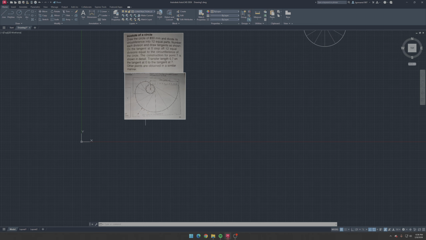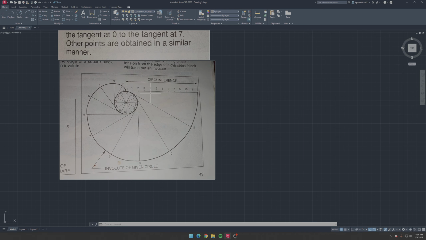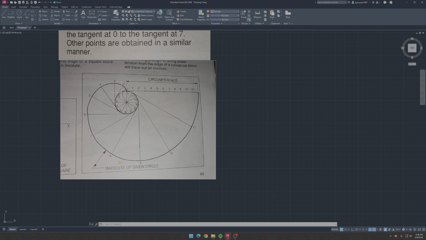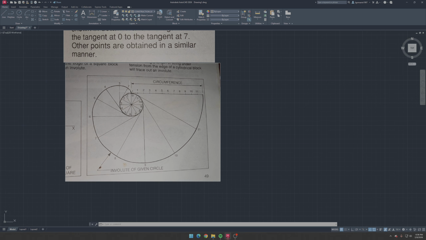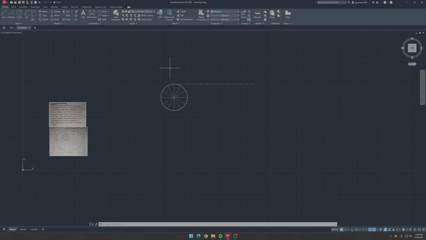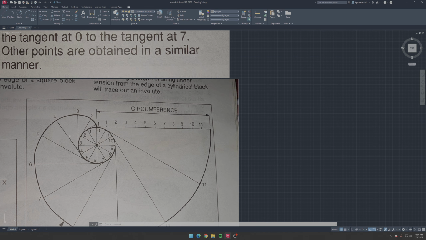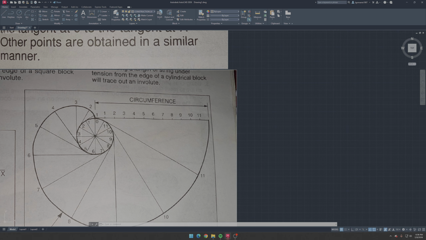I'm not going to label everything, but if you want to, you can go ahead and label if you want to make things easier in the construction. So the only labeling that I might probably do here is for the circle. And I'm going to follow this exact labeling that I have here.